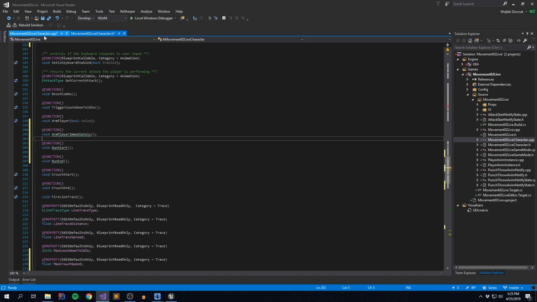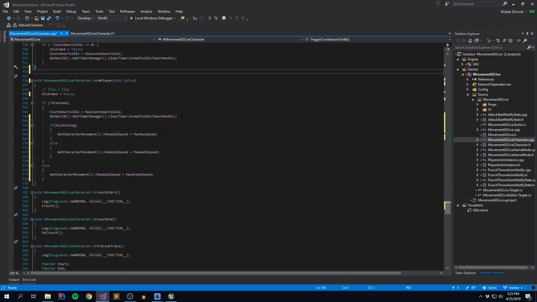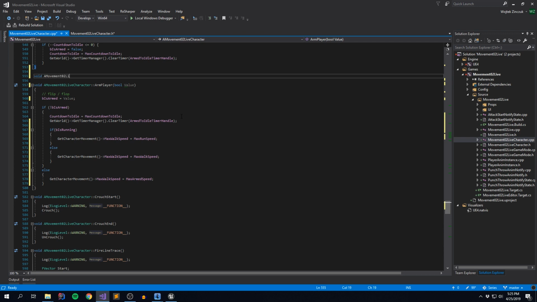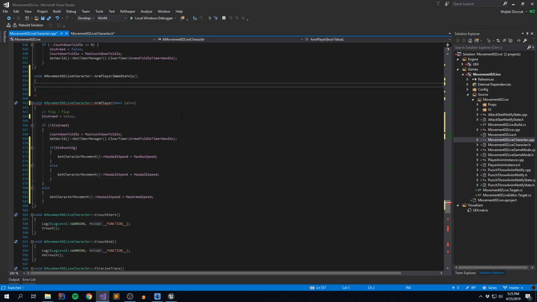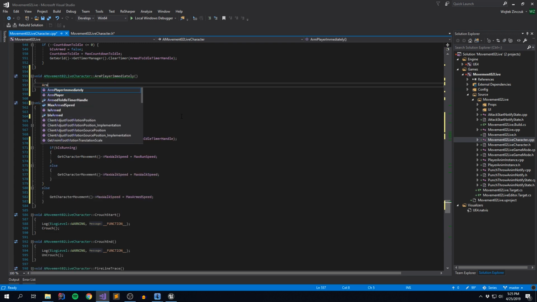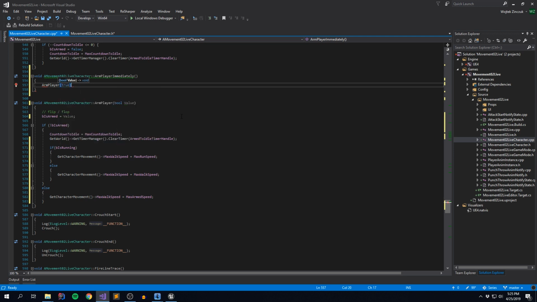Now let's go ahead and add in our arm immediately. And what this guy is really going to do is he's simply going to turn on the arm player with a true value. So let's throw that up top. Arm player immediately. And what we're going to do here is we're going to say arm player true. Oh, sorry, not arm player true. B is armed.